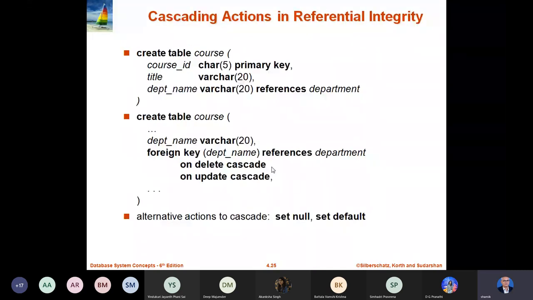Now, there is something we have to think about. Say I have a create table, this course table. Instead of student, we have the course table with course ID, title, and the department name, which references the department table. There is another point we can mention: on delete cascade and on update cascade. These are additional definitions we can put.